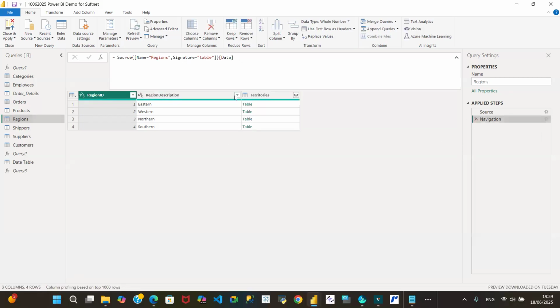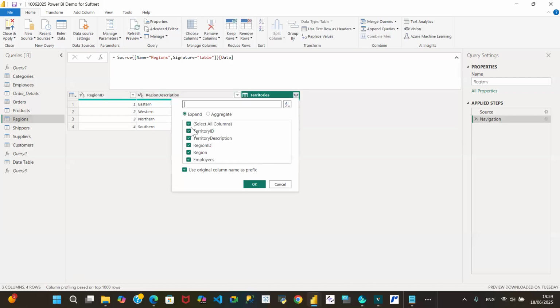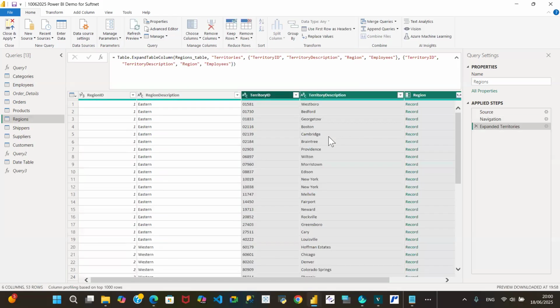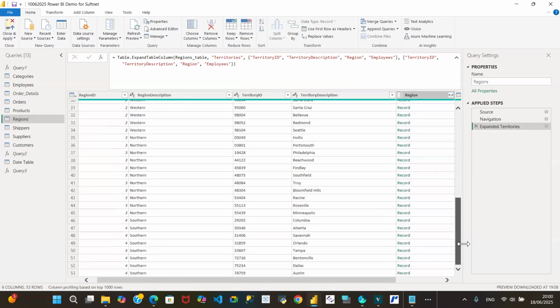Maybe let's look at what if I expand territories. Let's see if that is going to help us in any way at all. I doubt it, but let's just see. I'll remove region ID because it's already here and just bring these in and see. Let's see what we have. Wow. Okay. Region description, territory ID, Westboro. Is this of any help at all?